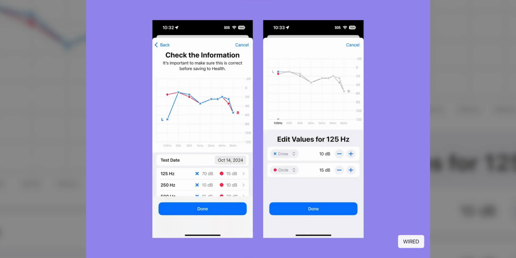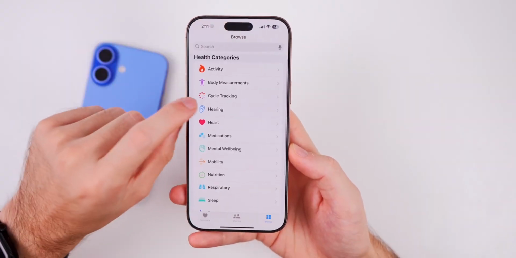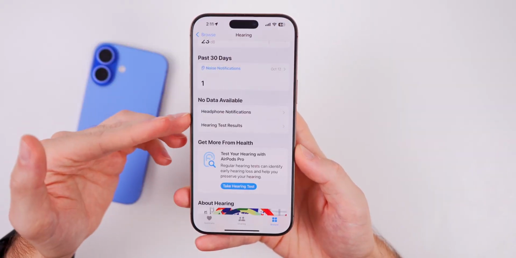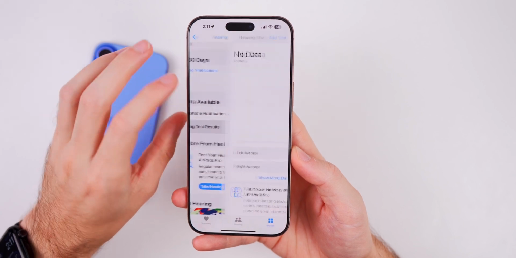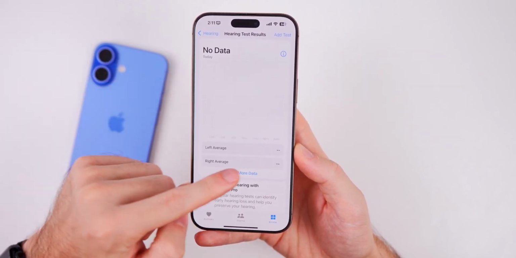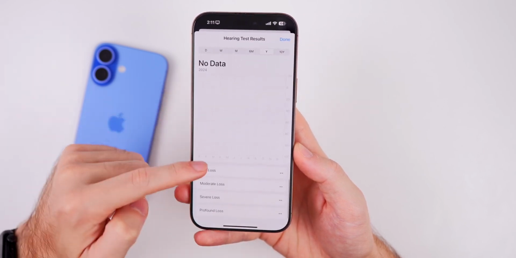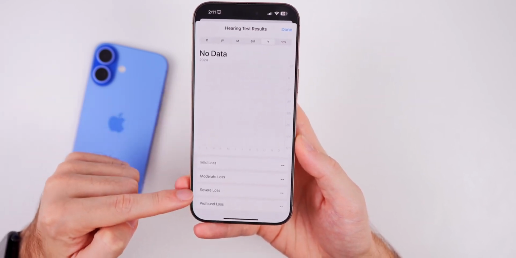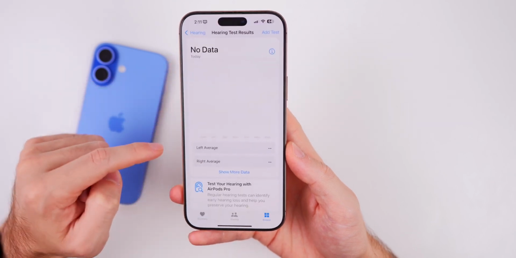And you can also see this in the Health application. So if you go into the Browse tab and go to Hearing, you'll see it says Hearing Test Results right here. And if you go into that, it will show you the graph. It shows your left average, your right average. You can show more data right here to see little to no loss, mild loss, moderate loss. You can really see a lot of details about your hearing.